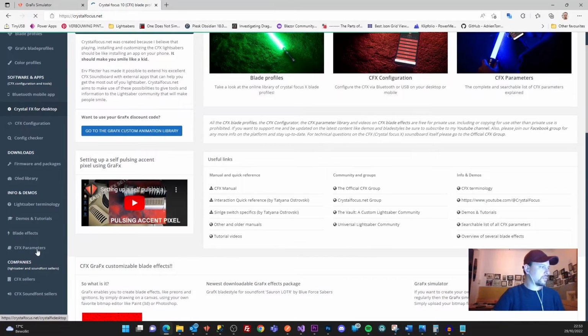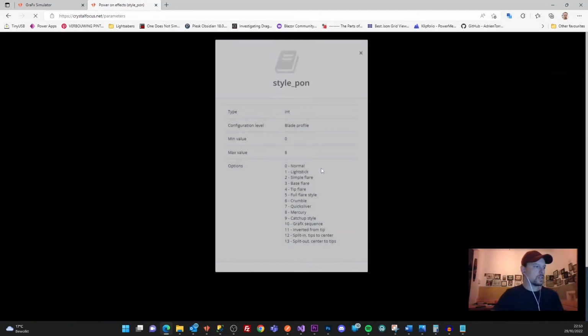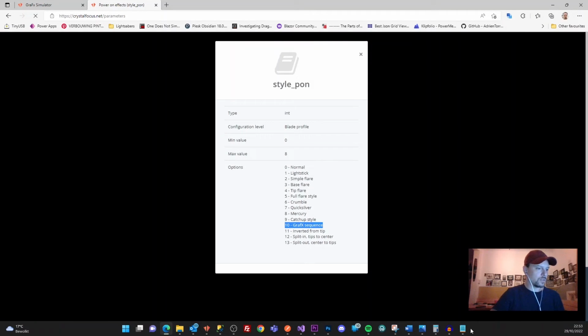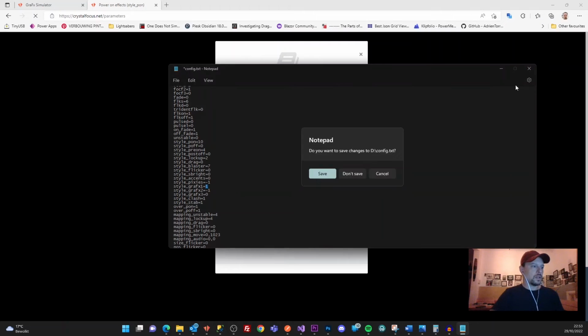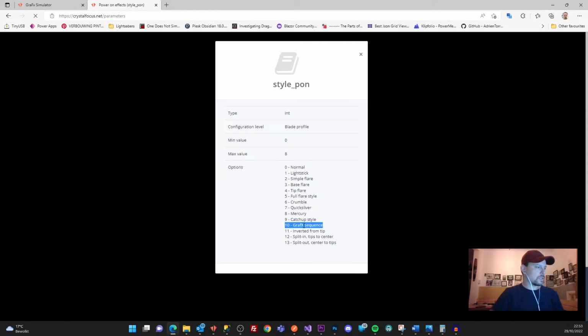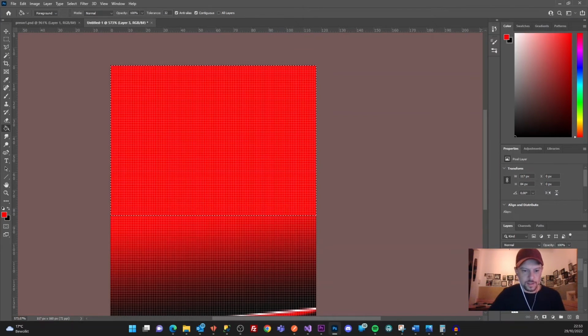So what do I need to set this to make this power on effect use GraFx? And that's number 10. So I know I can set style pawn to 10, and then it will try to use the GraFx bitmap that's located in the folder that's linked with style GraFx. So that's the GraFx folder with index 1. Yes, save it. Now, all should be in place for us to demonstrate this effect.